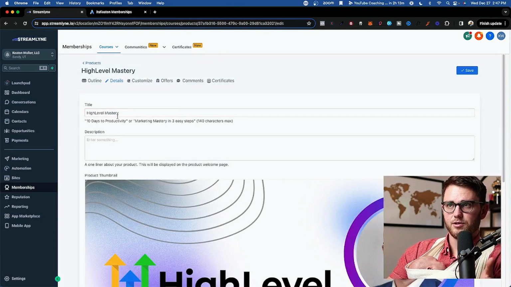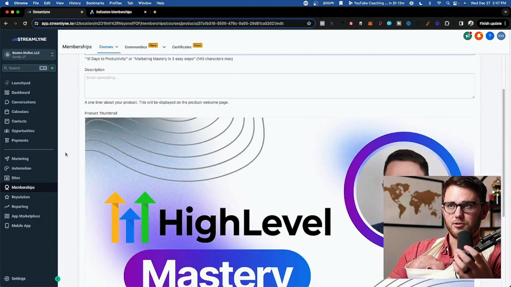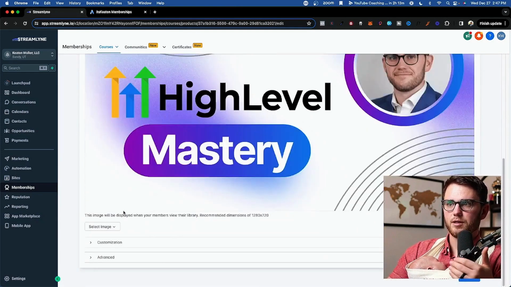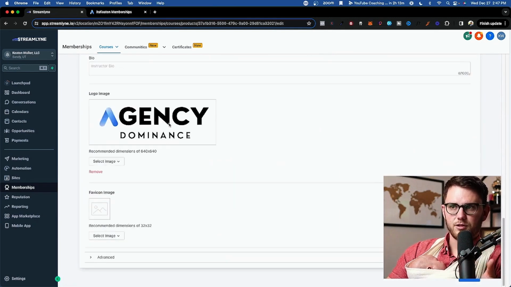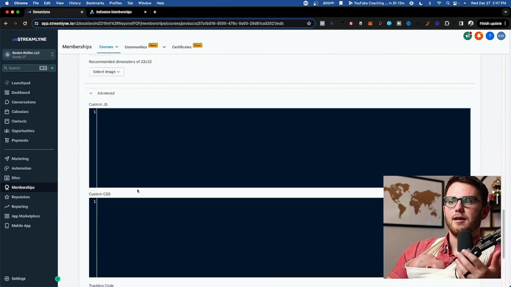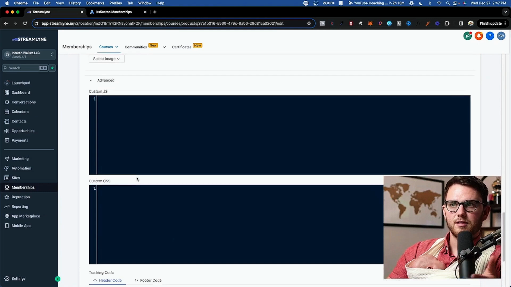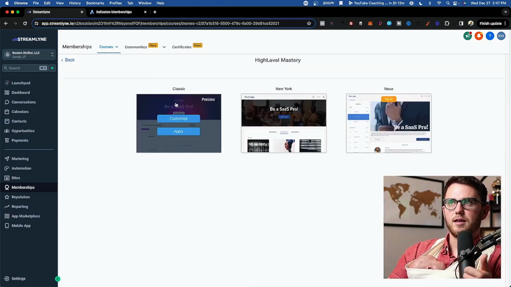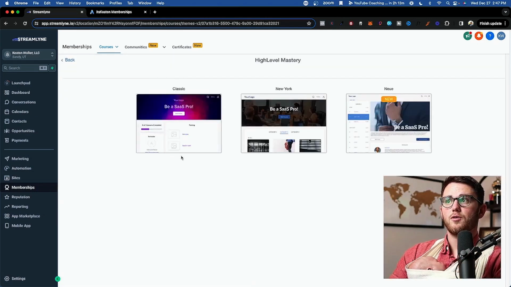If I hit details here, you can see I can name the title of the actual course, add some descriptions, create the product thumbnail and put it here, add the instructor badge, the logo, and any advanced JavaScript, CSS, tracking code, etc. that I'd like to add. Then if I go to customize here, I can go ahead and change what the UI looks like on the back end for people, which is super cool.